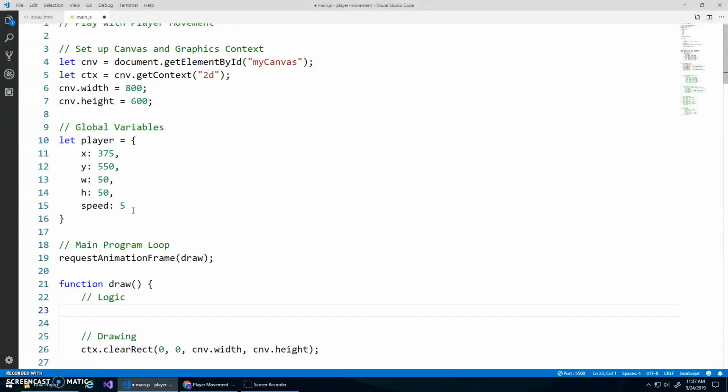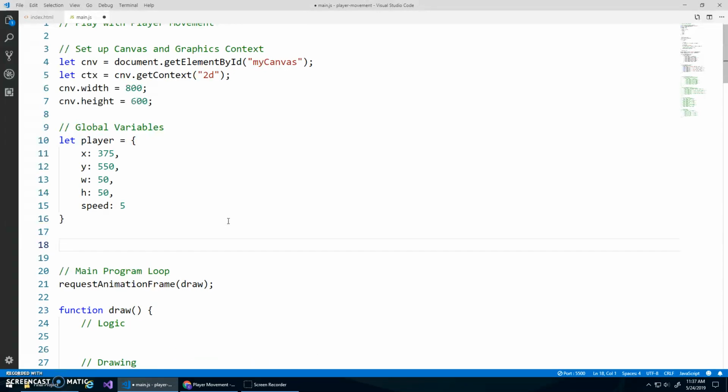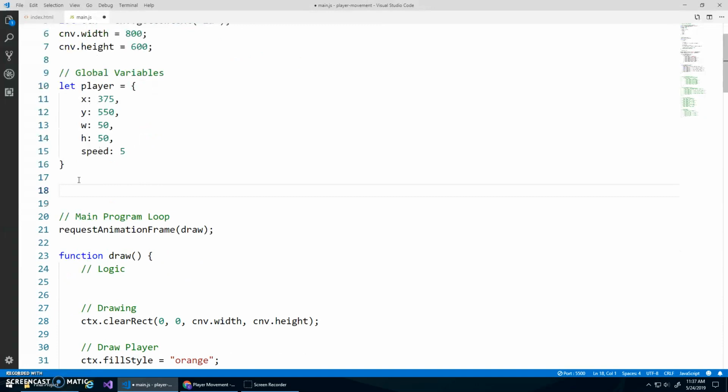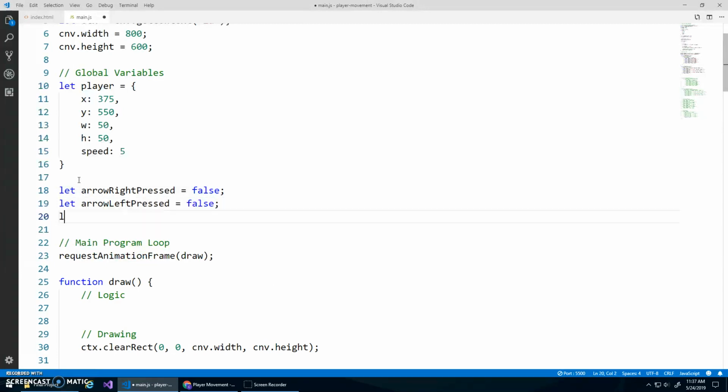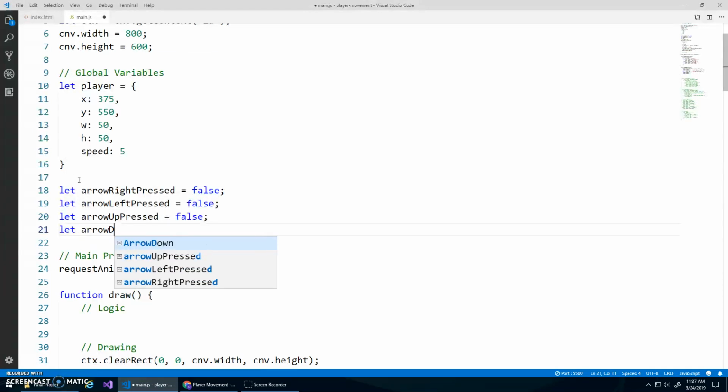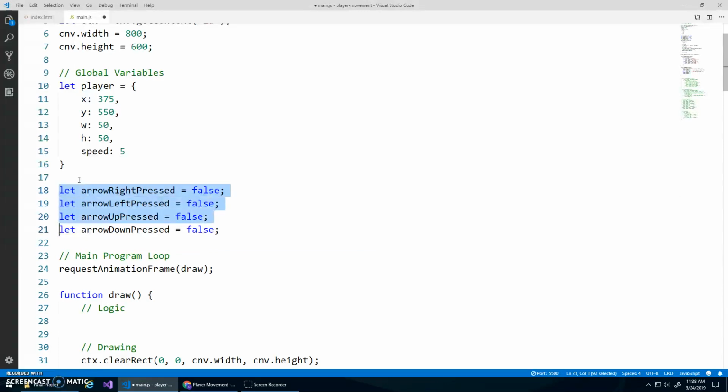What I need to do is, I'm going to have some more global variables. I could do them in the player object, but I don't think so. I think I'm just going to do a let arrowRightPressed variable that is set to false. Let arrowLeftPressed be false. Let arrowUpPressed be false. And let arrowDownPressed be false. Okay, so I'm going to have these variables that I want to control, and they're going to end up being false and true based on key down, key up.